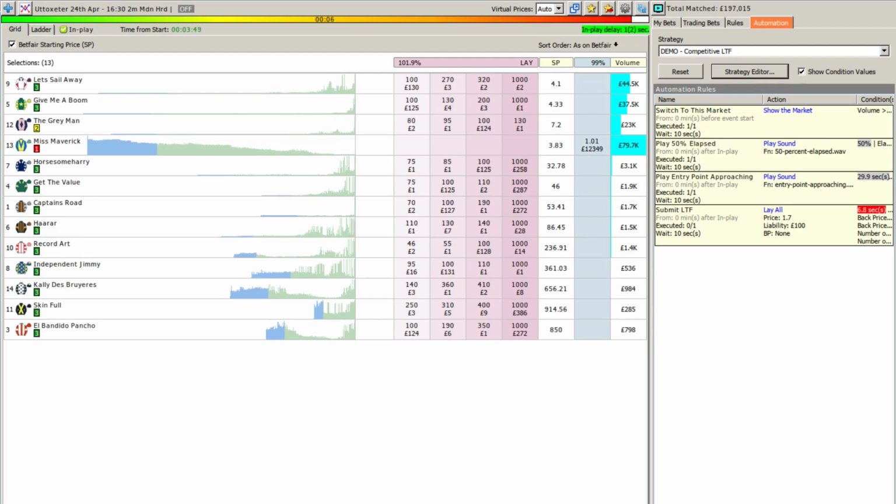So the automation does its thing in this particular race, decides it's not competitive, and doesn't get involved, doesn't submit the LTF, and that's exactly what the automation is designed to do.